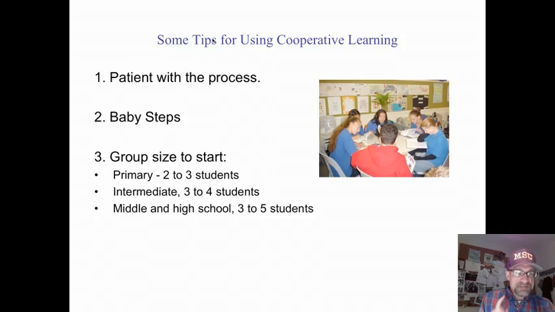Number 2, baby steps. Introduce short, simple tasks for your students for cooperative learning activities. Don't think you have to do all cooperative learning all the time. Maybe try 1 or 2 a week until you become comfortable with the process. Once you understand the cooperative learning process, you'll be doing it without thinking at least once a day. But don't think you're going to be there at the beginning.